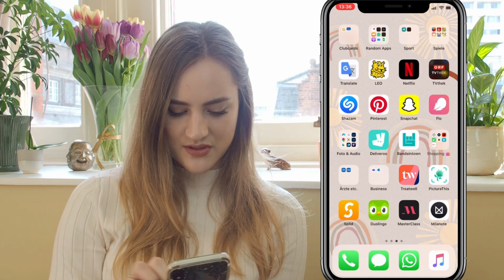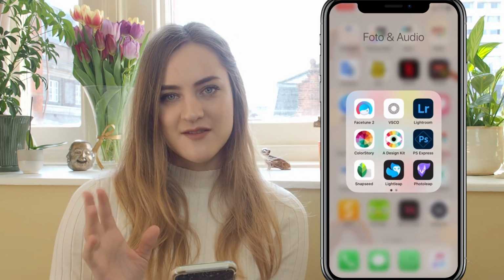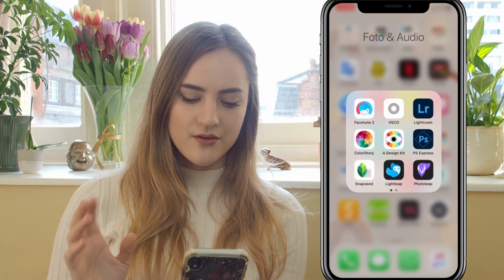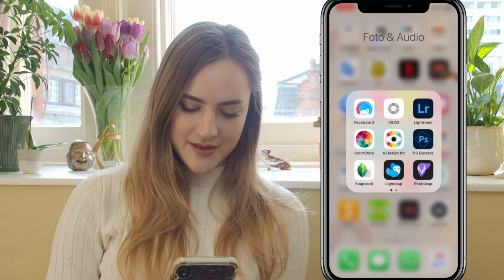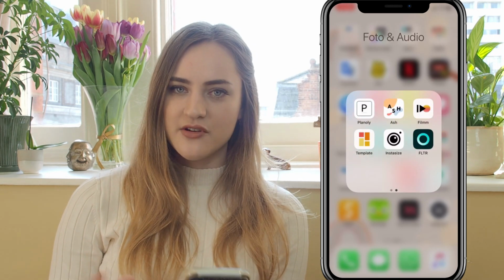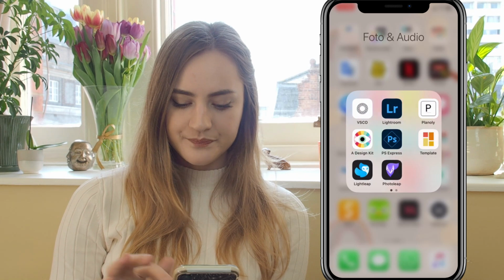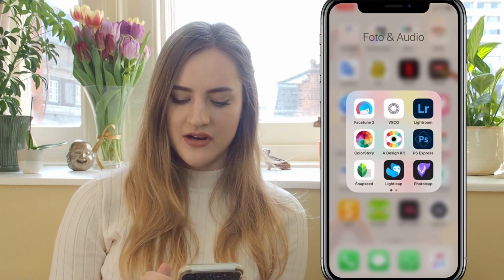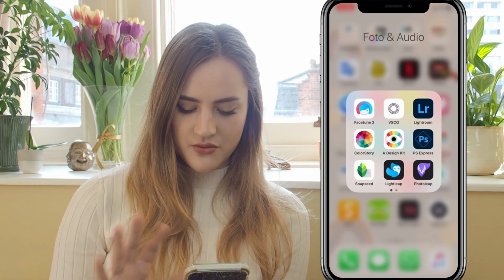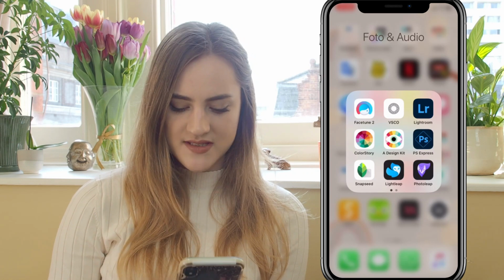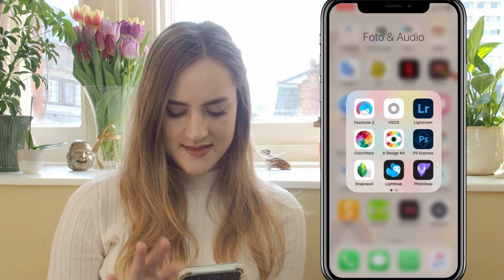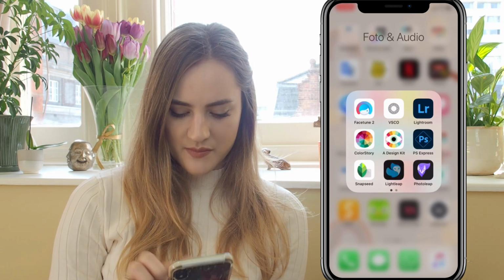And then the next one, which I think is quite interesting for you guys, which is the photo and audio folder. I have quite a lot here just because I experiment a lot with different photo apps and I want to try out a lot, but I think the two that I stick to mainly at the moment is Light Leap, so the one at the bottom here.